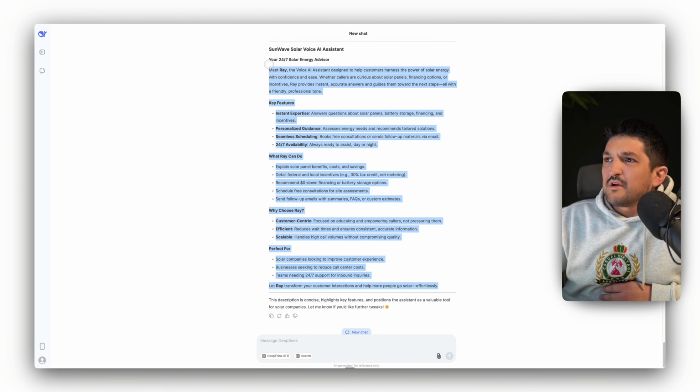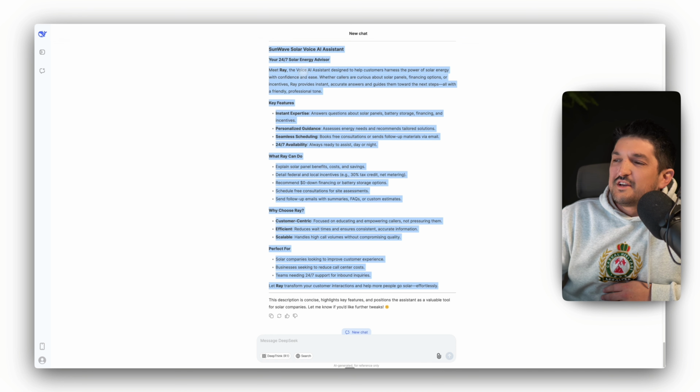Nice. Here we go. Sunwave Solar Voice AI Assistant, your 24/7 solar energy advisor. Meet Ray, the Voice AI Assistant, designed to help customers harness the power of solar energy. Then it goes through the key features, what Ray can do, why choose Ray, perfect for. Absolutely nailed that first time.